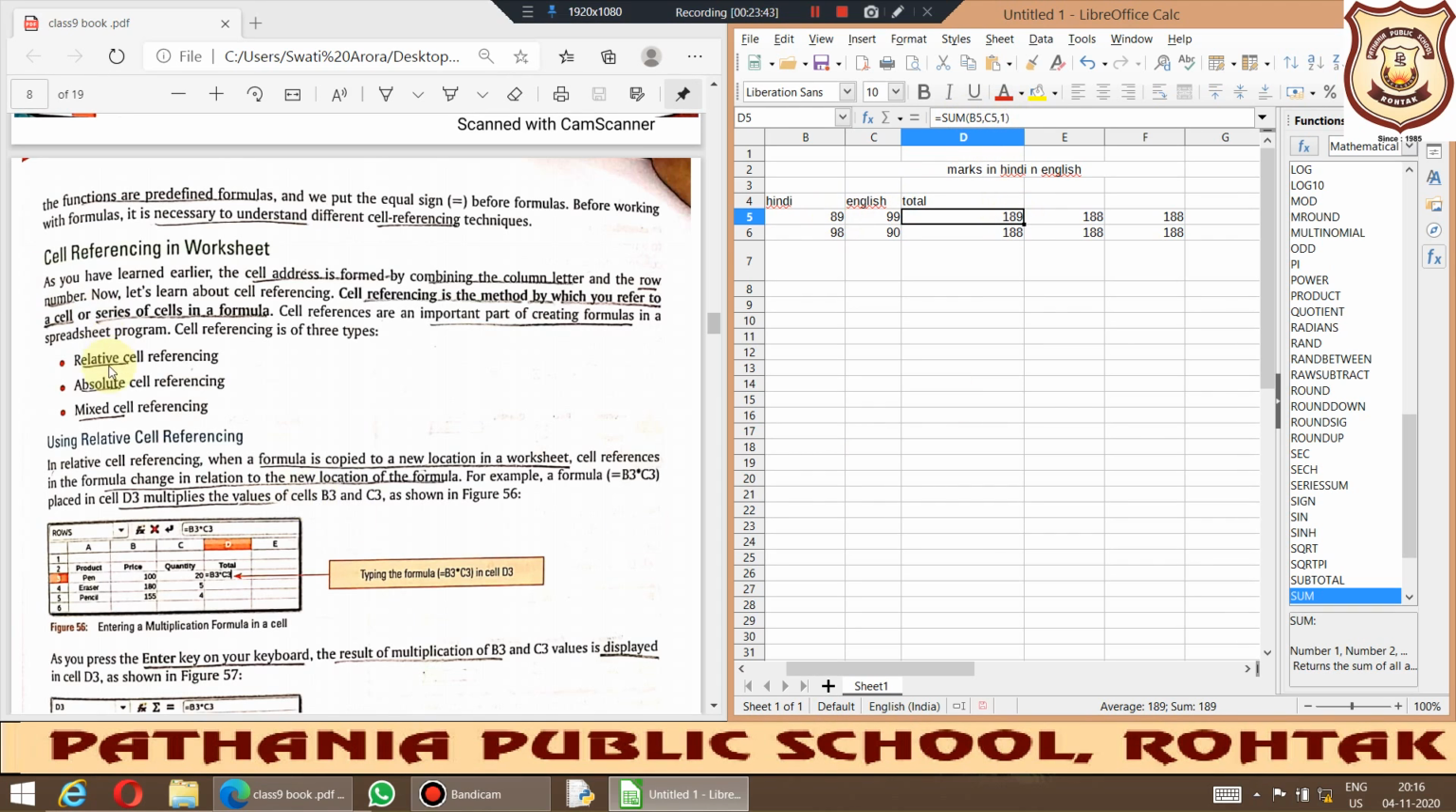There are 3 types of referencing now. Cell referencing, I'm repeating once again, is the method by which you refer to a cell or a series of cells in a formula. Referring to a cell means you click the cell and write the formula like we have written here, or we can select the series like this. It's your choice only.